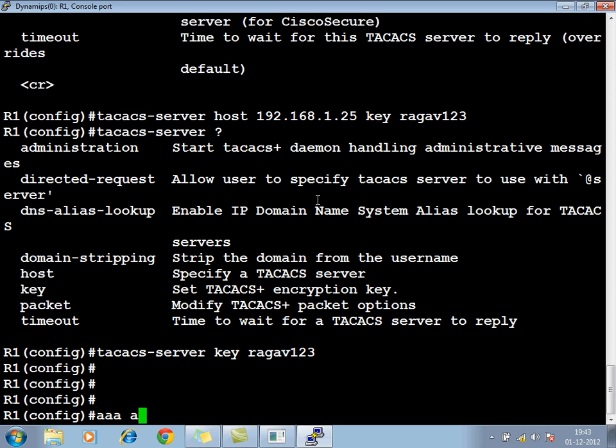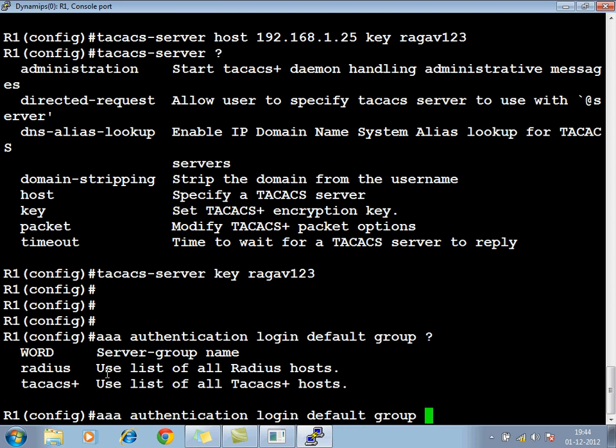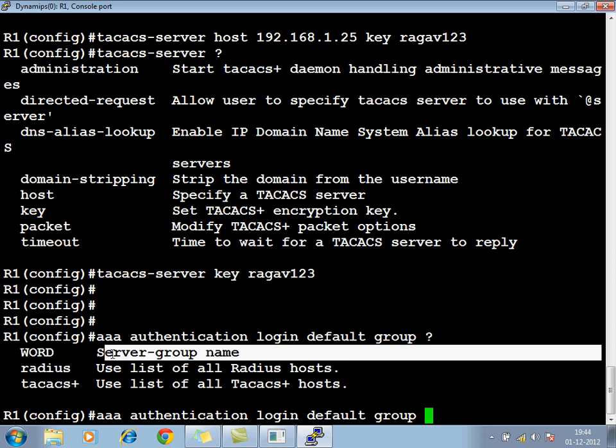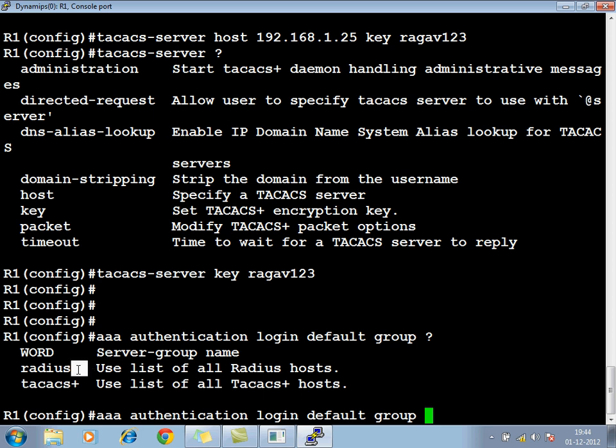Then we'll go for aaa authentication. aaa authentication login, I am doing for default. That means it applies for all the lines. Then I am asking for the group to authenticate: from where are the usernames and passwords fetched from the ACS server, and by using which protocol? TACACS. If I give this one, TACACS as well as RADIUS, or else I can give the server group name. This server group name we will learn later.